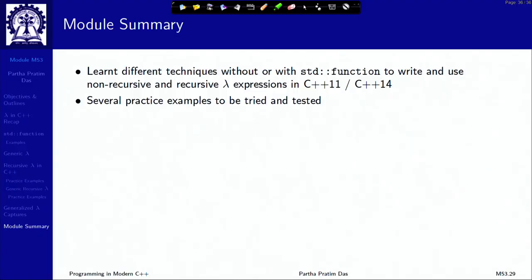So we have learnt about different techniques, with or without using std::function, to write non-recursive as well as recursive lambda expressions in C++11 and 14, but most importantly several practice examples have been given. So please try them out and test those thoroughly.